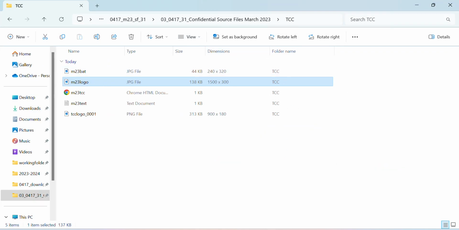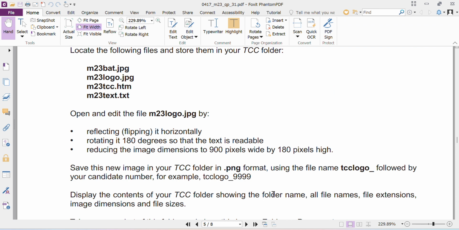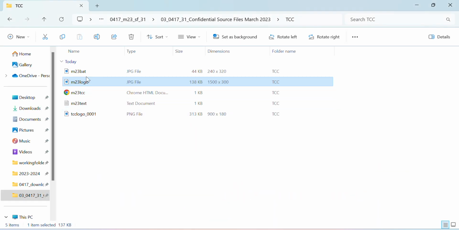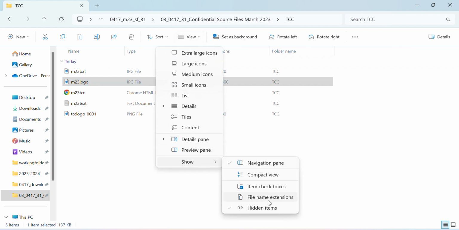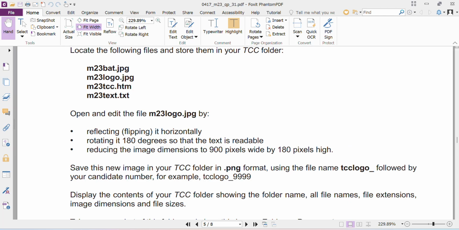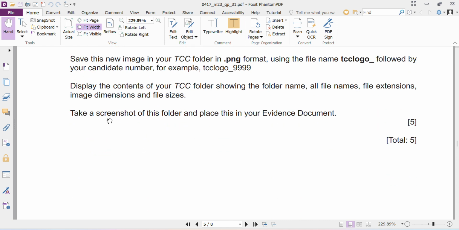Folder, and the file extension. For the file extension to show, I will go to the view and then show and then file name extension. So the extension will be there. This one is ready to be captured for the evidence. Just select from here to here and then place it on the evidence. Take a screenshot of this folder and place this in your evidence document.